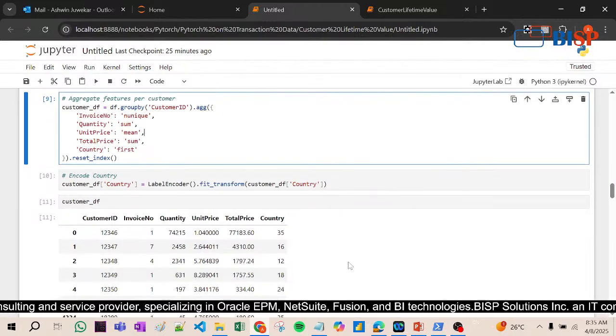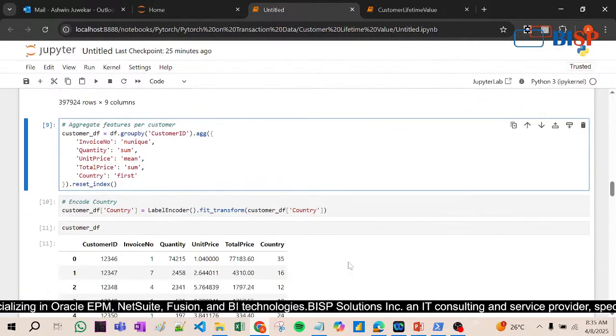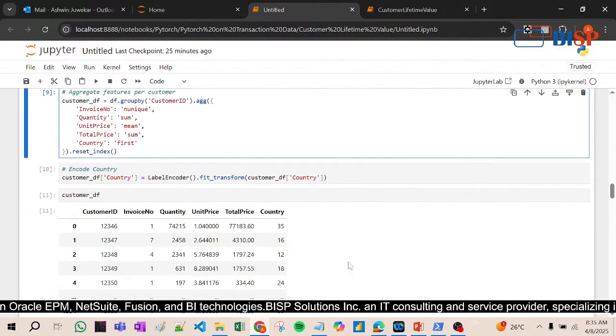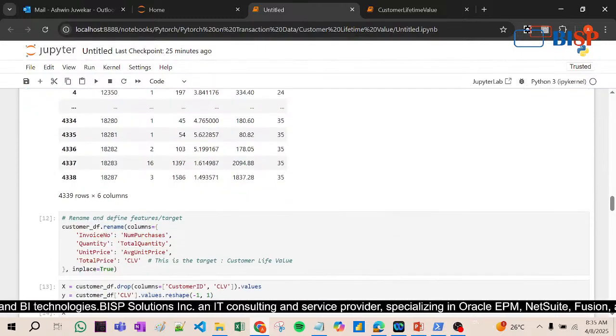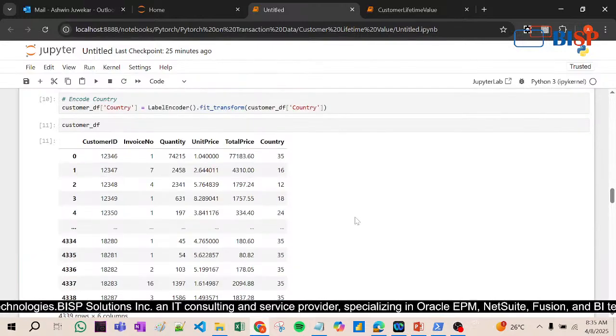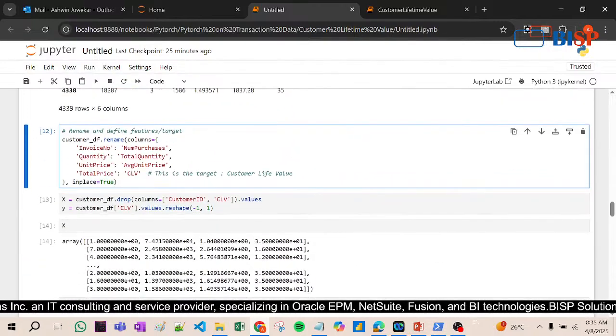After that, customer TF country. Now our main target is to convert first country into the numerical value. Okay, after this, what we have done, rename here, what we have done, reset index. Okay, yeah, we have done the resetting index. After that, we have changed the name here, rename columns, right?